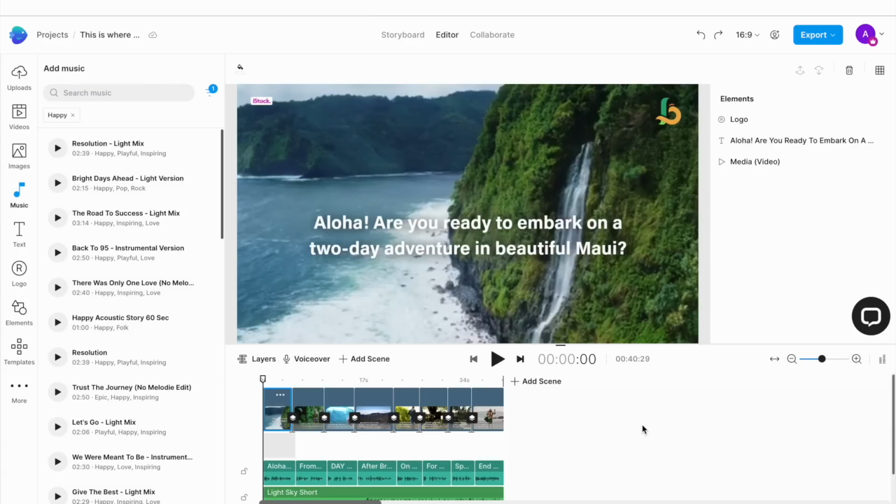Now, once all of your elements are locked, it's time to preview your video. We've only created this for about 40 seconds so that you don't have to sit through a 5-minute preview. Simply click on the play button underneath the canvas to view what your video looks like.